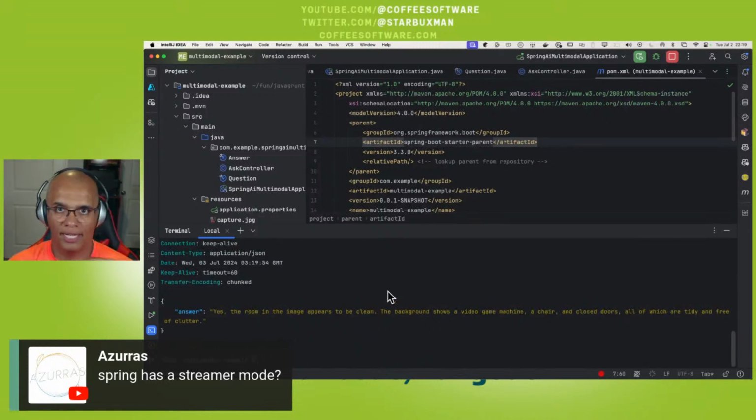Because this is, again, going back to the story that I said earlier, do I really need to do all this classification work, or could I simply use these models? Yes, the room in the image appears to be clean. The background shows a video game machine, a chair, closed doors, all of which are tidy and free of clutter. Okay.